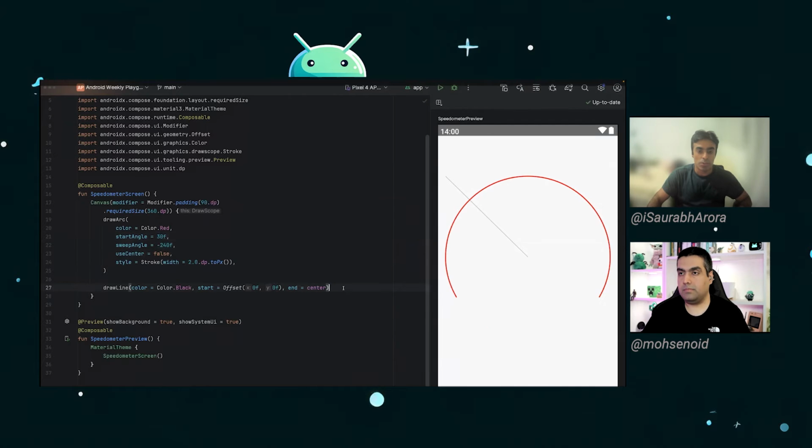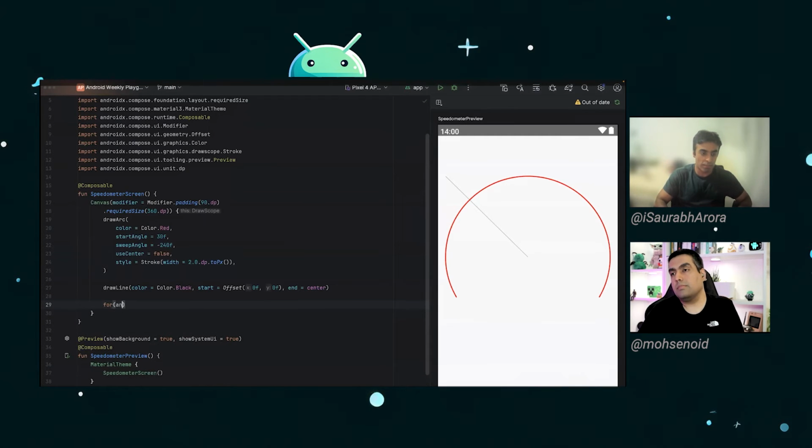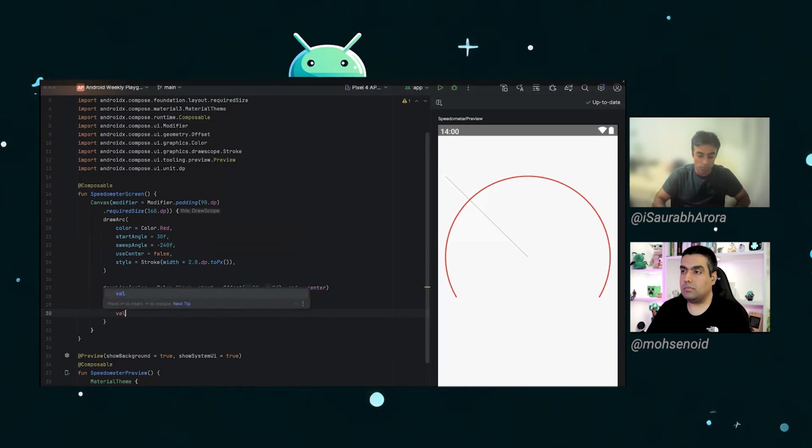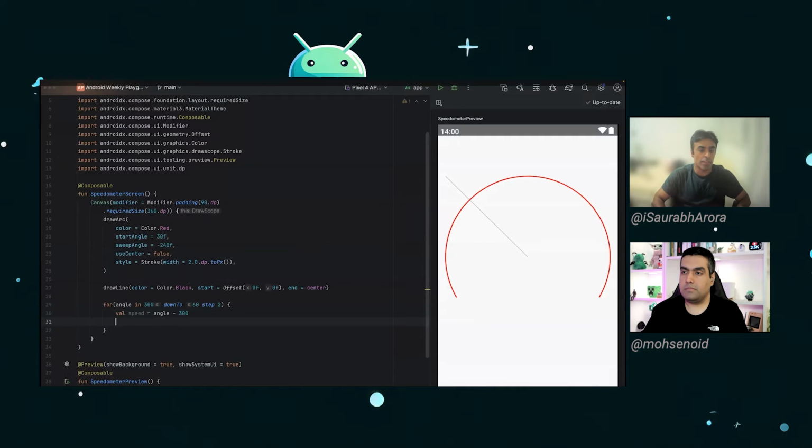For this purpose, let's continue with the fact that we are going to draw it in increments of 2. So let's set up a loop: for angle in 300 down to 60, step 2. All right, so now we have the angle. This is 300 as we looked, and this is 60. But the speed at 300 is actually 0. So your speed is angle minus 300. This is the speed that I need to draw.